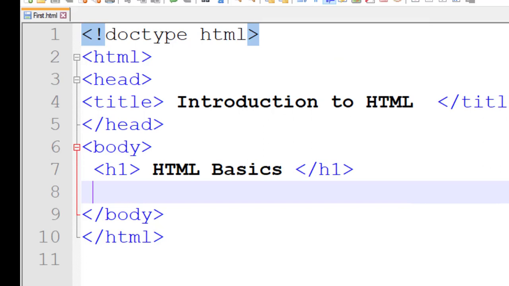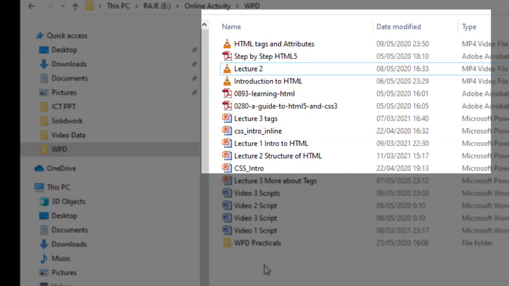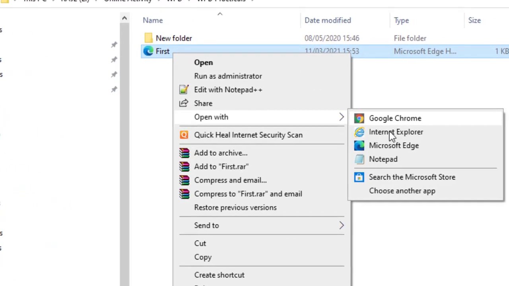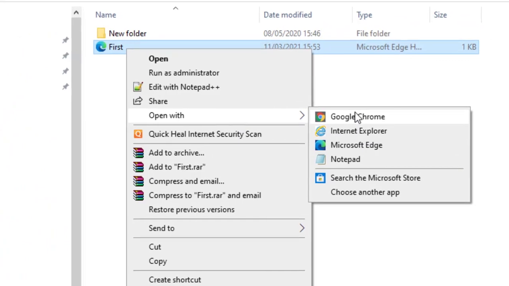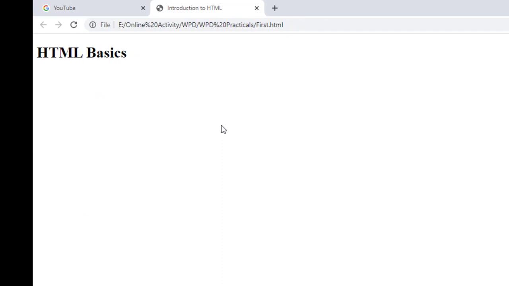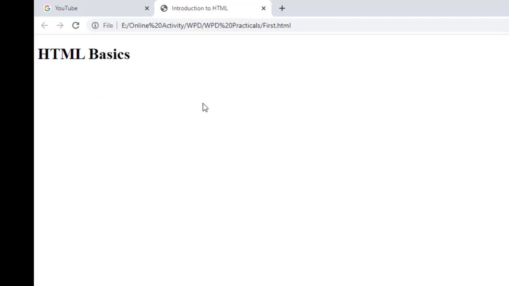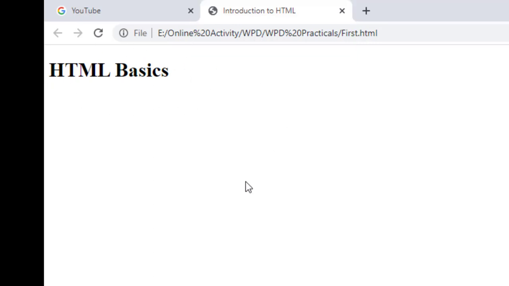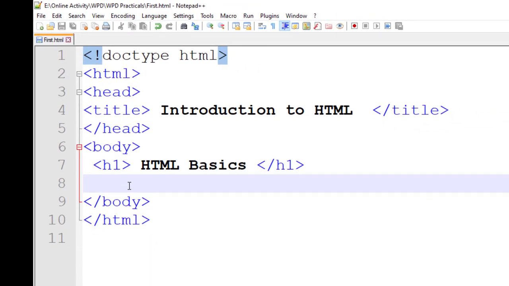Once saved, go to the location where the file is saved. Right click on the file, click on the Open with option and choose the web browser in which you want to open the file. Here I have selected Google Chrome as the web browser. So here the Introduction to HTML title appears in the title bar and the HTML basics heading appears in the web browser. Whatever changes you want to perform, you can again open the file and make the changes here.